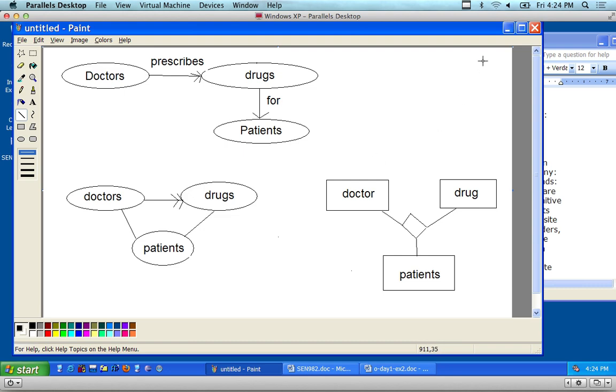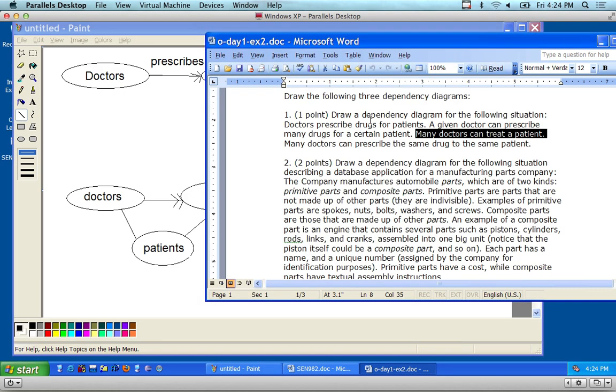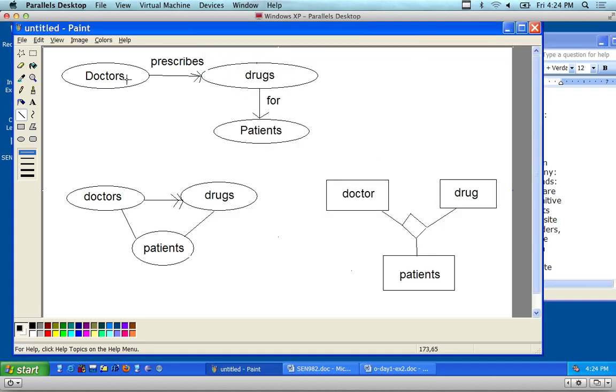So now I have doctors prescribing drugs. And you only have to write one diagram, by the way. You don't have to do all the different variations. A given doctor can prescribe many drugs for a certain patient. Well, that's already in the diagram.